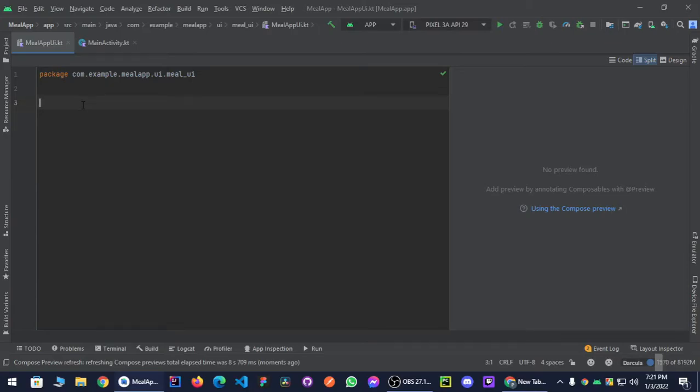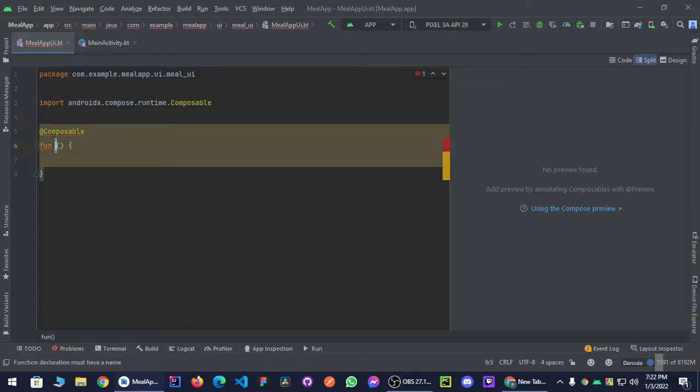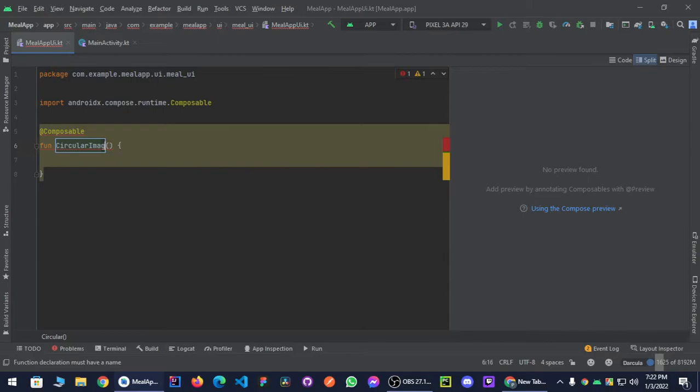In this tutorial, we'll look at the power of Jetpack Compose to make a circular shape image. Let me start by creating a compose function here, and I'll name it circular image.